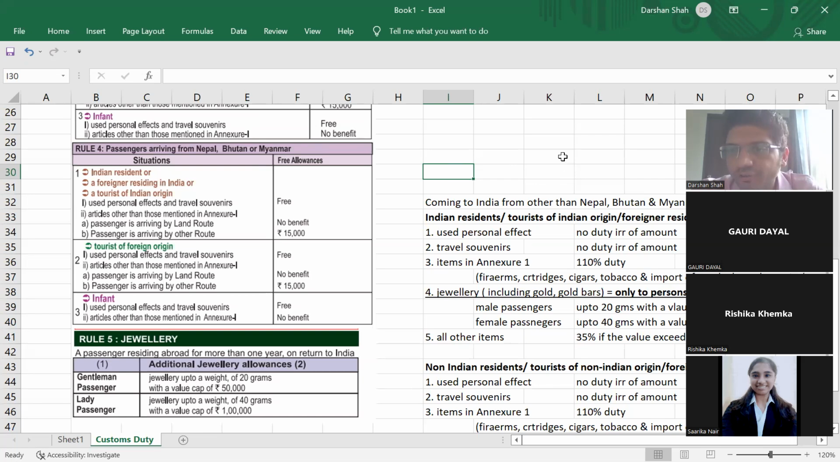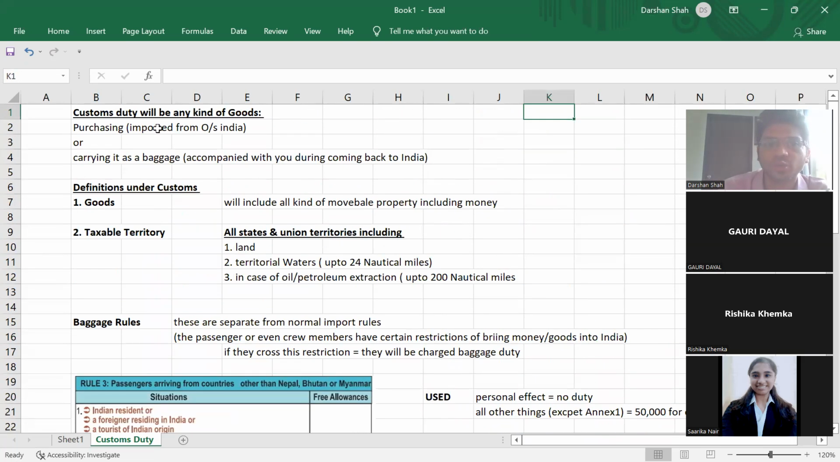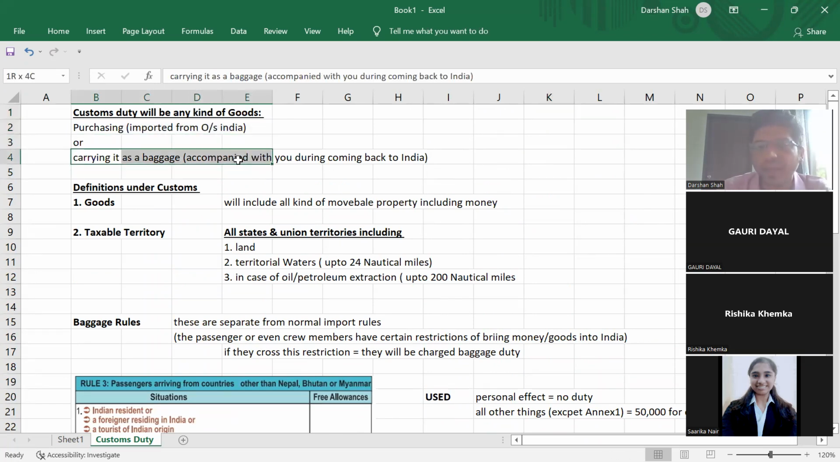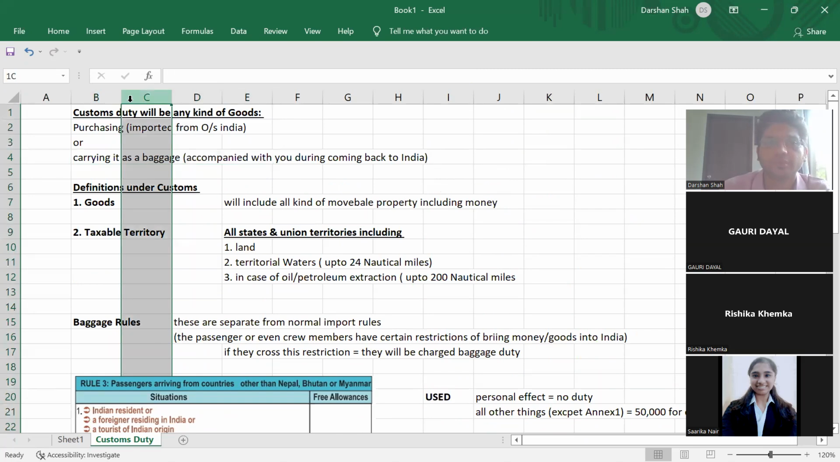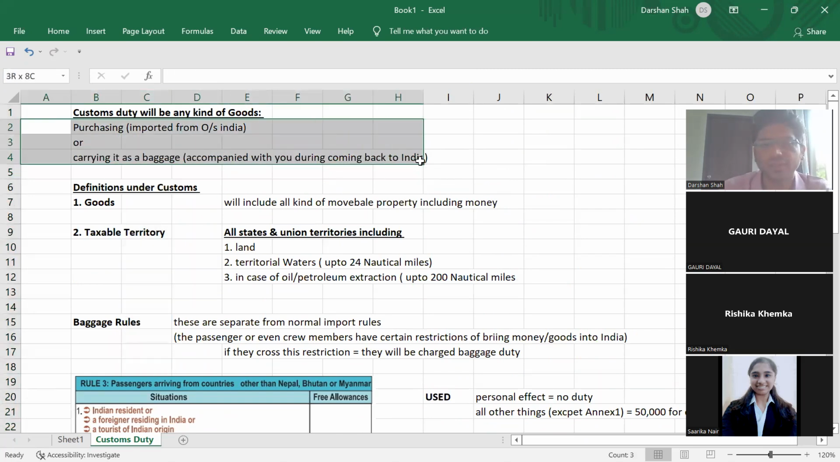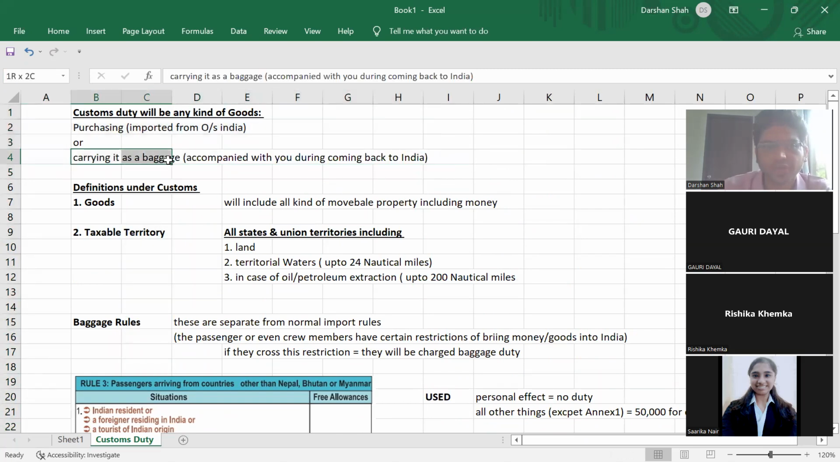So valuation of customs duty is in 2 parts: purchasing normally and purchasing as baggage. So this is nothing but valuation in 2 different parts. Out of that, the baggage part we have done. From tomorrow onwards, we will start with normal customs duty. Normal customs duty has a more procedural part. It takes a lot of days to get your goods into India.